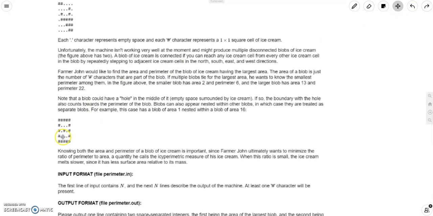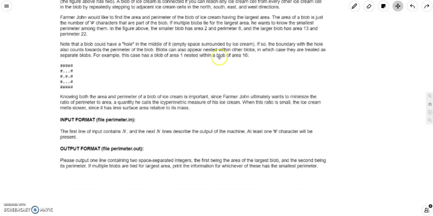It can be nested in another blob, and blobs can have holes in them too. And the thing about the hole is that the perimeter on the inside also counts towards the perimeter of the blob. And another thing at the end, something important, is if multiple blobs are tied for the largest area, print the information for whichever of these blobs has the smallest perimeter.